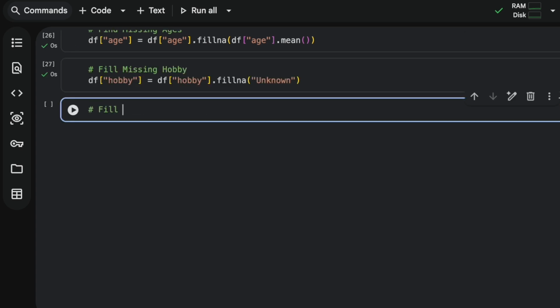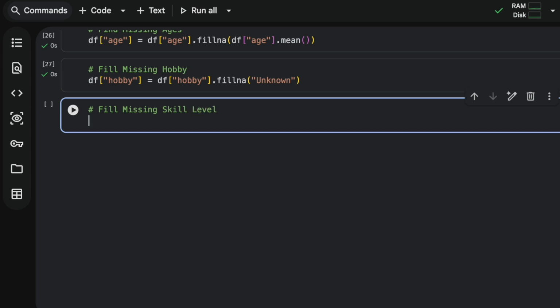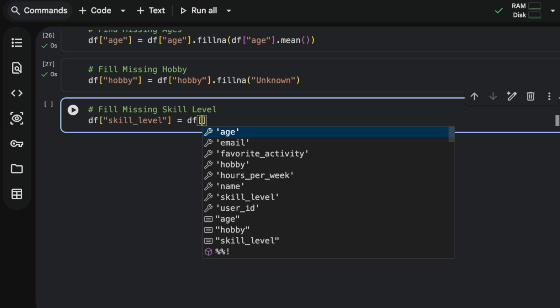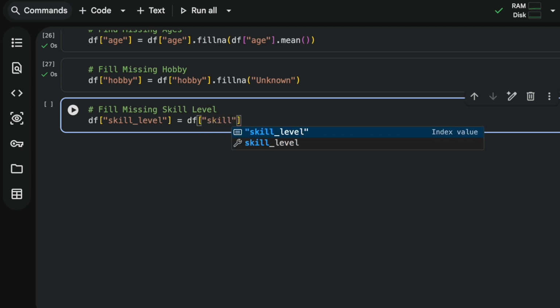Next, we handle missing values in the skill level column, which is a categorical feature. Since skill levels are labels rather than numbers, a practical approach is to assign a default category such as beginner to any missing entries. We can do this using skill_level.fillna('beginner', inplace=True). This ensures that all records have a valid skill level and keeps the dataset consistent for analysis and modeling.